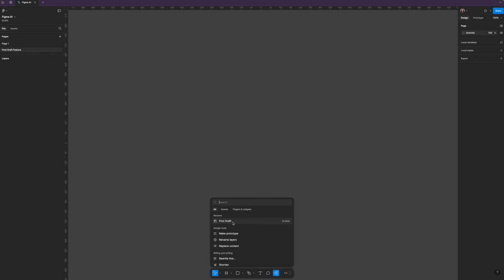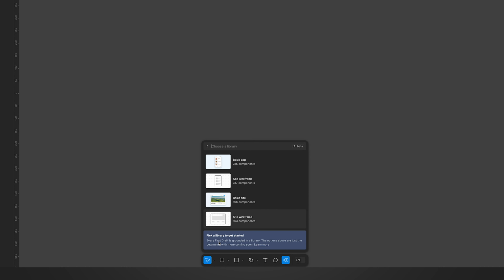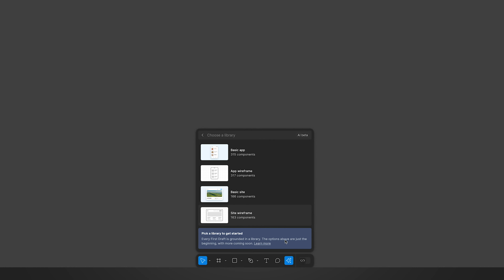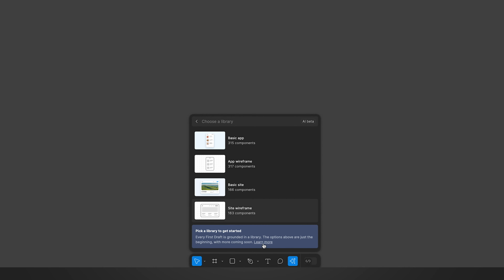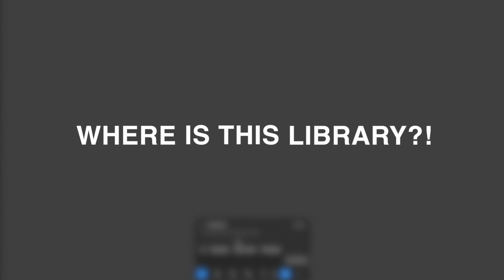But as hinted at in the press release, there's something underpinning all of this, and the secret is hiding in plain sight. If we go back to First Draft and click on Basic Site, you'll see where it says pick a library to get started. Every first draft is grounded in a library. The options above are just the beginning, with more coming soon. So where is this library?